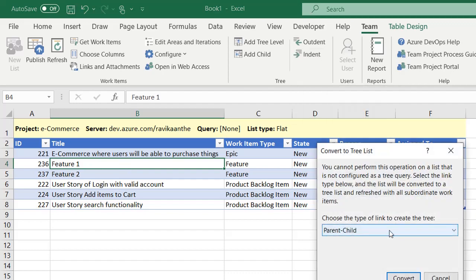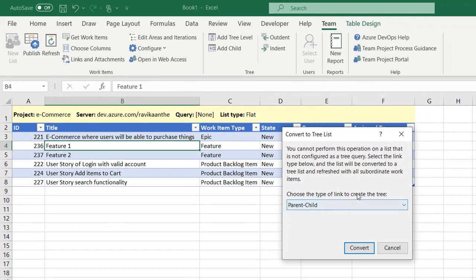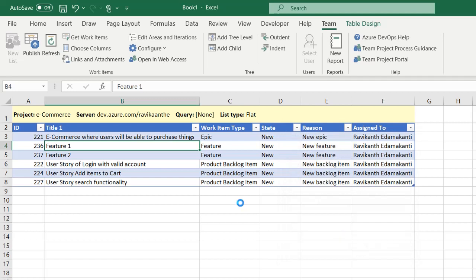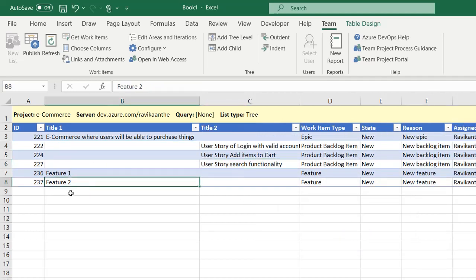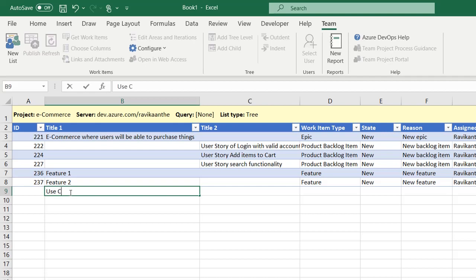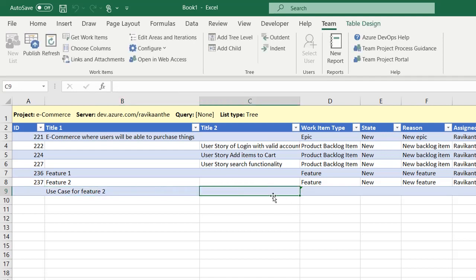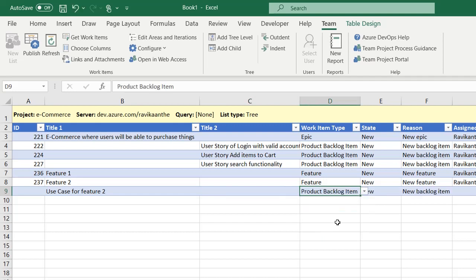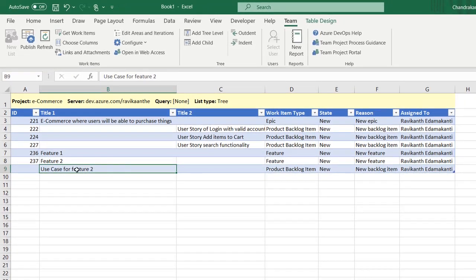As soon as you click on indent, it is going to ask you to choose the type of link that you would like to create. So I would like to create parent-child. Click on Convert. In the same way, let's assume for this feature I would like to create a new use case for feature 2, and then select this as product backlog item, and enter your assigned to name. Now I would like to make this user story a child. Before that, I would like to publish this.